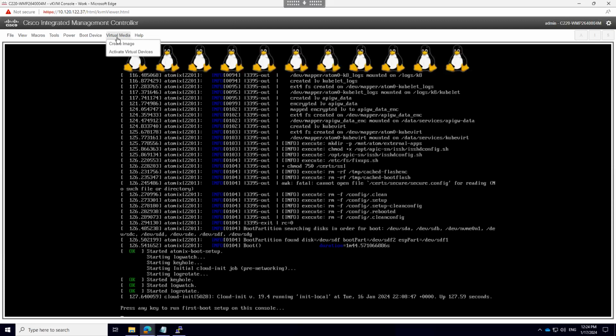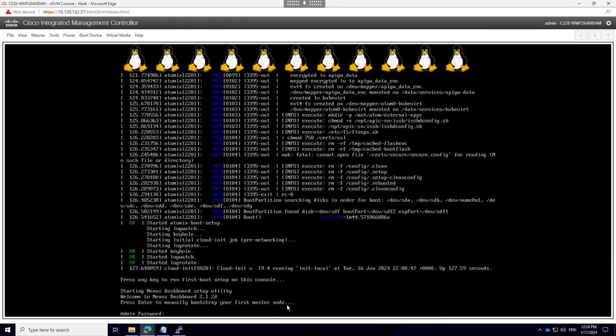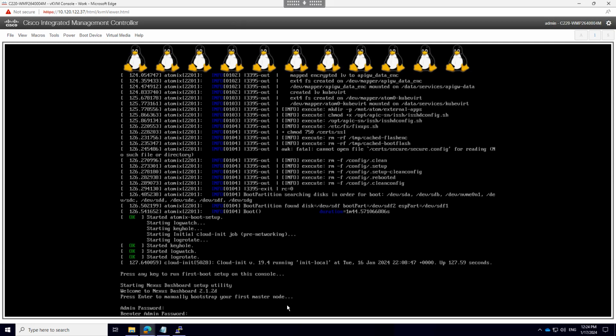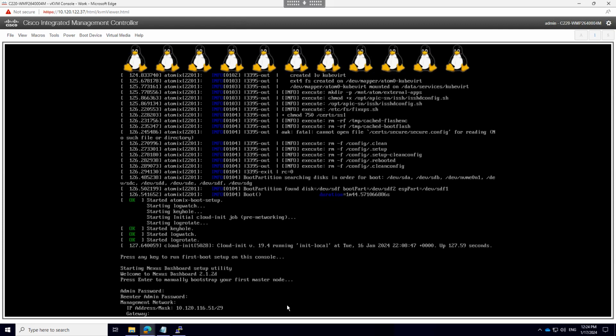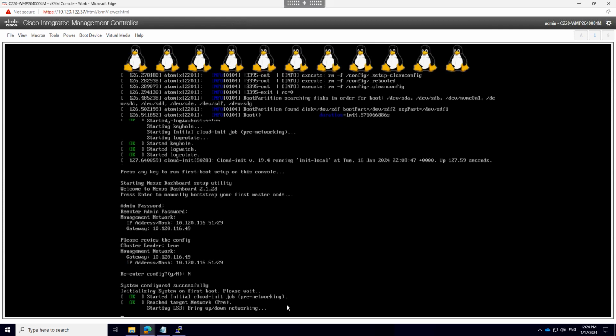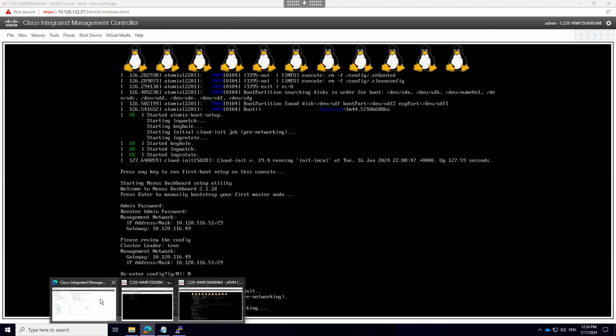If you do not have the image, as I said, you can just install from here also. I will say enter, and I will configure the out of band. Let me configure the password. The minimum requirement for NDO is to have 3 master nodes, which is always the best option you can have. Then the gateway, I will give 20.116.49. Done. It will take around another 2 to 3 minutes to come back.